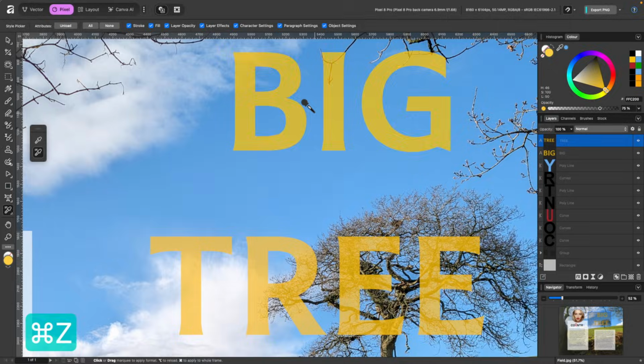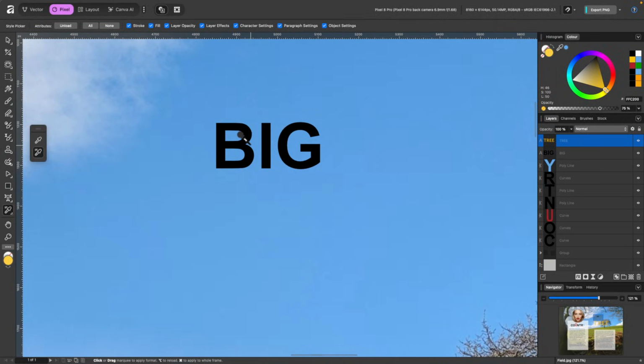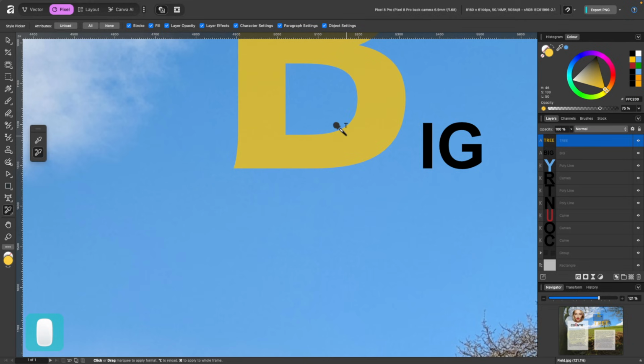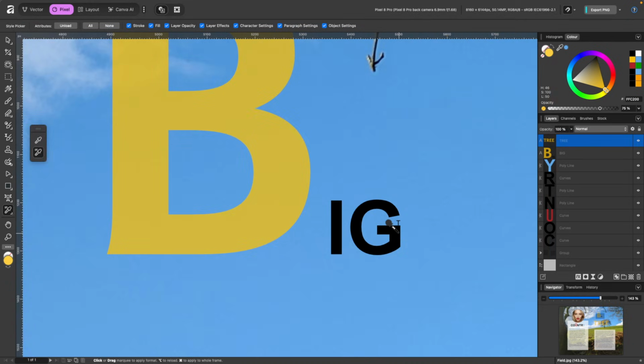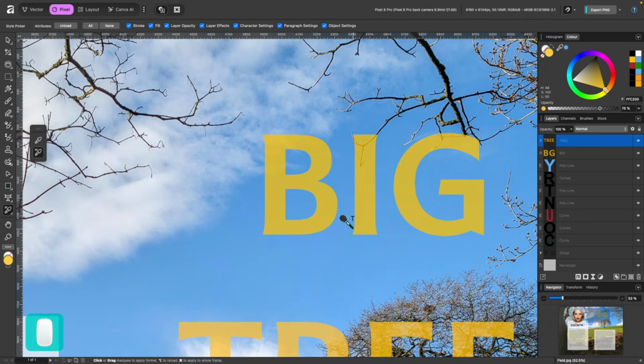If I press Command Z for a second and zoom in, I can actually be a little bit more selective. So I can click and just highlight just one letter. And now there's just one letter that has those attributes applied. And I'll just do the last letter here. There we go. And I'll do the last I.